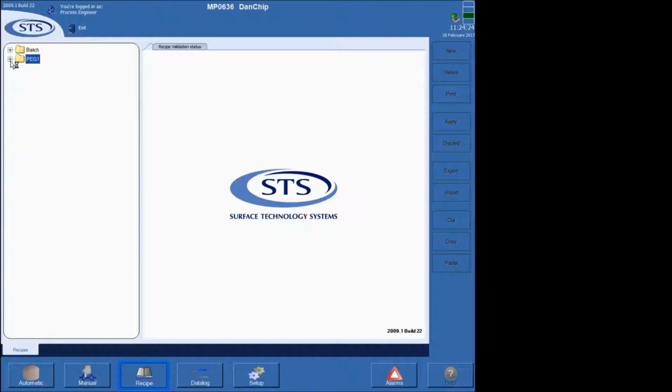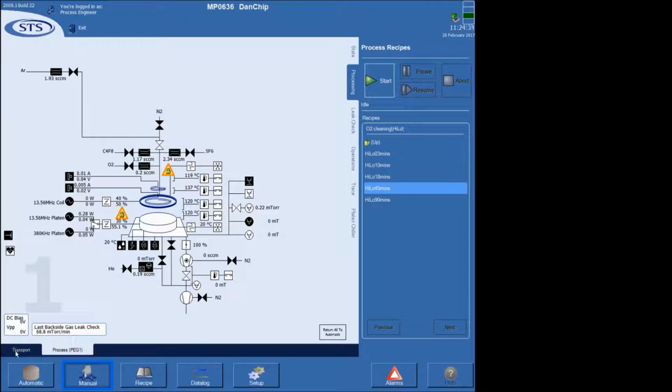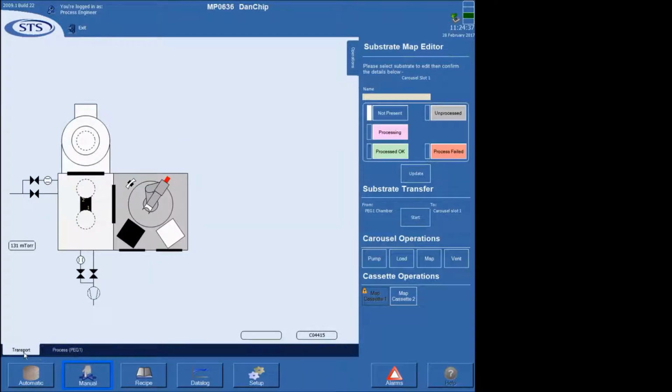This is a short introduction to the batch processes on the Pegasus tools. What you need in order to use a batch process is what is seen here on the manual transport and this one. This is the cassette loader.